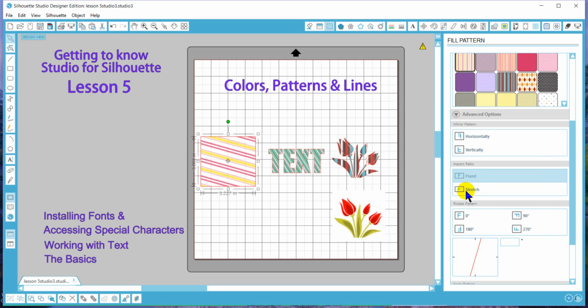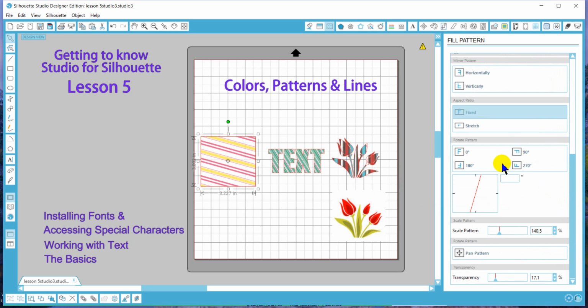I can stretch the pattern out if I need to. These aren't good examples to do that. I can rotate my pattern. These are some predetermined degrees, or I can manually rotate my pattern. And I can scale my pattern by making it larger or smaller here, or I can even pan. When you pan your pattern, you'll see this cross come up, and what you want to do is drag that to pan it. And again, we have our transparency for our patterns as well.